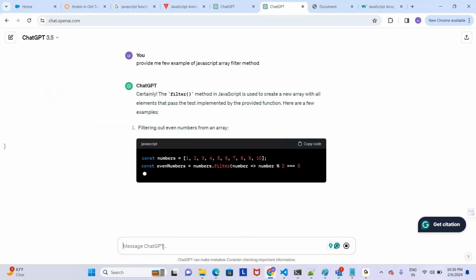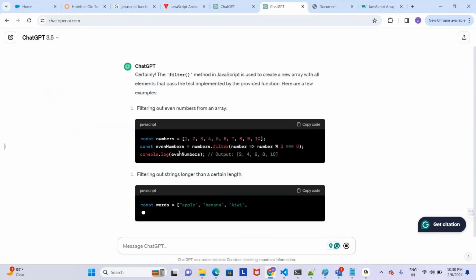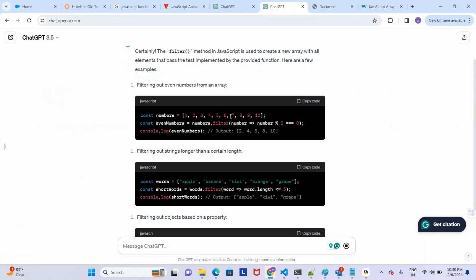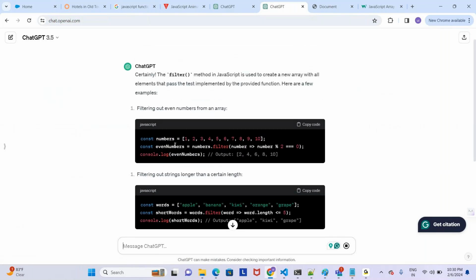Okay, now we can see we have a number of multiple things, and what we are doing is finding the even numbers, filtering the even numbers, right? When you divide by two, if the value comes as zero, then we can consider that it is an even number. This is the logic for it.